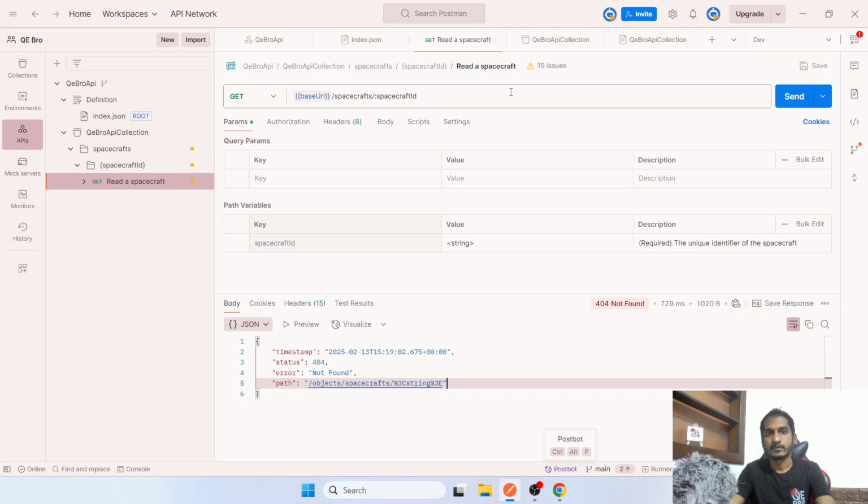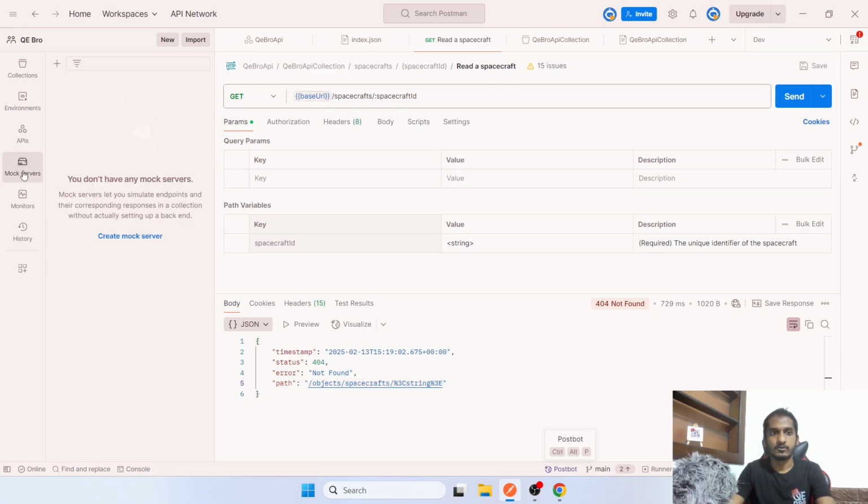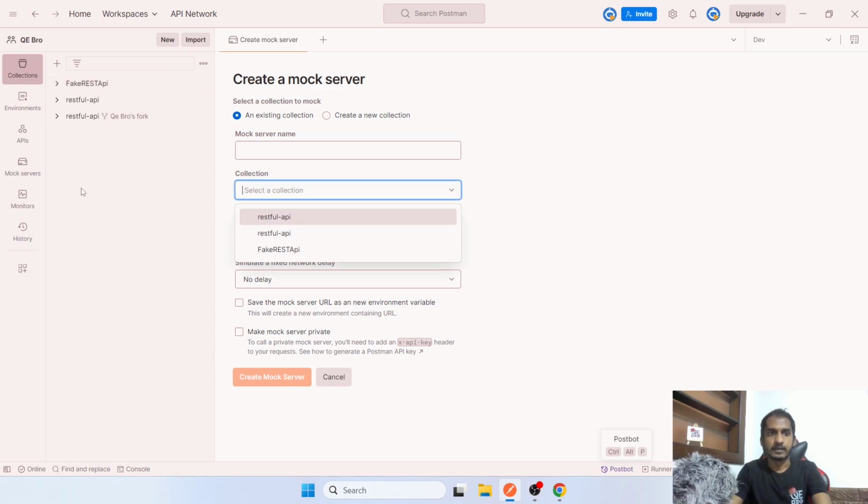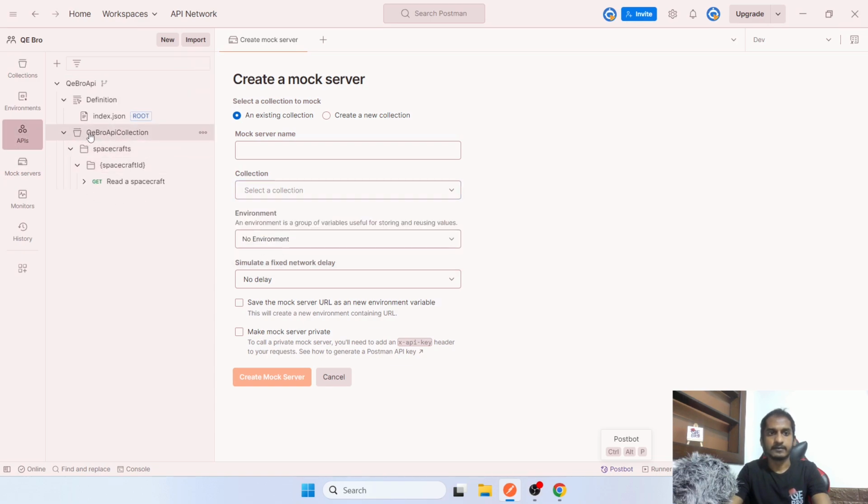Now I will use the same API and let's try to create a mock server. I will click on mock servers here, and then you will see the create mock server option. Here you can select an existing collection or create a new collection. I will go with the existing collection, but there is a problem. My collection is not showing under the collections folder, so it won't be showing here. Currently, my collection is under the APIs, under my API. So I need to move this under the collections.